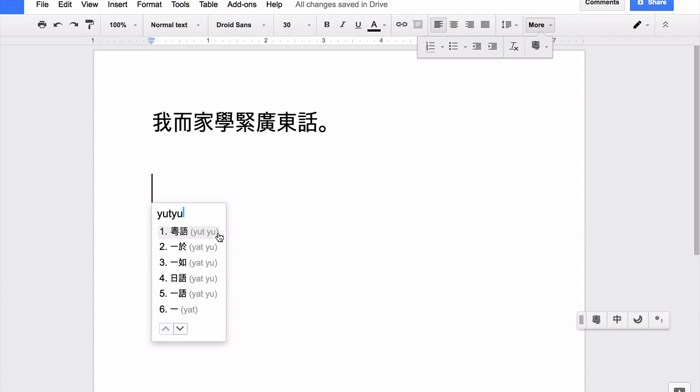But this is probably the best Cantonese input tool I've seen on the market. And it's free. It works really well. So I highly recommend that you guys try it out.